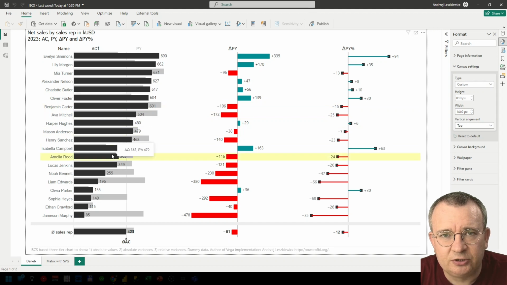But sometimes we don't need any really advanced features, but we need something that looks much better than what we usually see in Power BI core visuals. And today I'm going to show you a different implementation of the same visualization, fully created using only a core Power BI visual, a matrix visual.